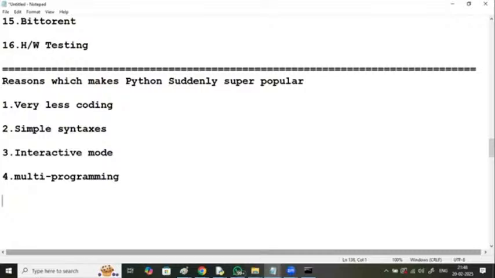Python is the number one ranked. You can see the emerging programming languages by popularity: Python first, next comes Java and other programming languages. Language rank, Python number one. So in this language rank, Python is number one.